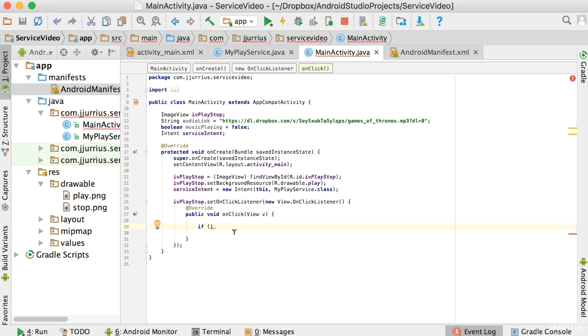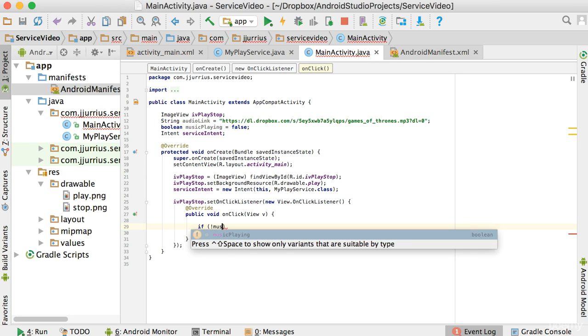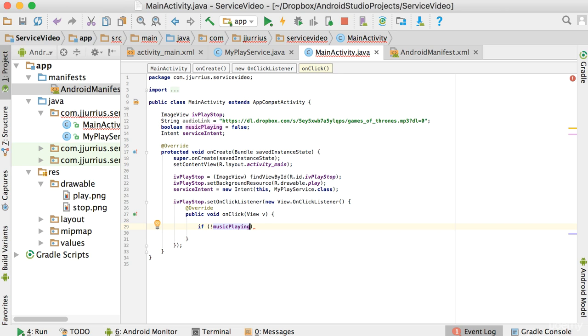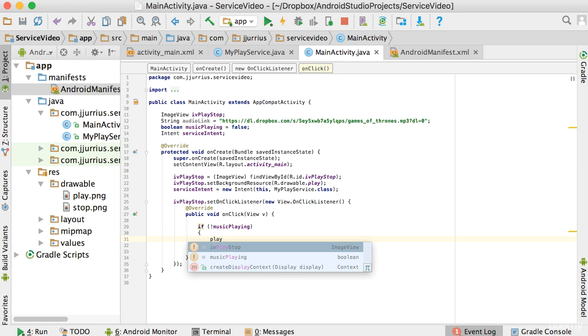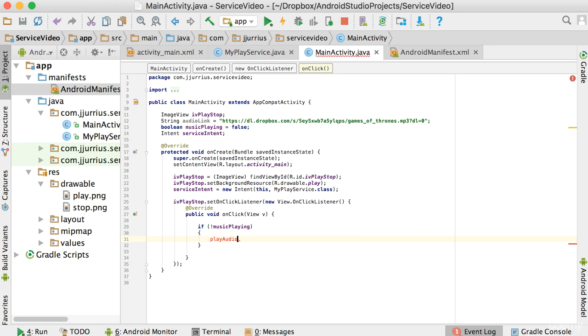So there's two ways that it can actually run this one. It's when it's already playing or not playing. So the first one I'm going to check is if the music is not playing. Obviously at the start, we set this variable to false, which means not false is true. So the very first time you run this thing, it will go to this specific if statement. And then we're going to call a method, play audio, which we're going to set up now. I'll show you how to do that method directly from here. So we're going to call a method play audio to start that service basically and start playing the audio.